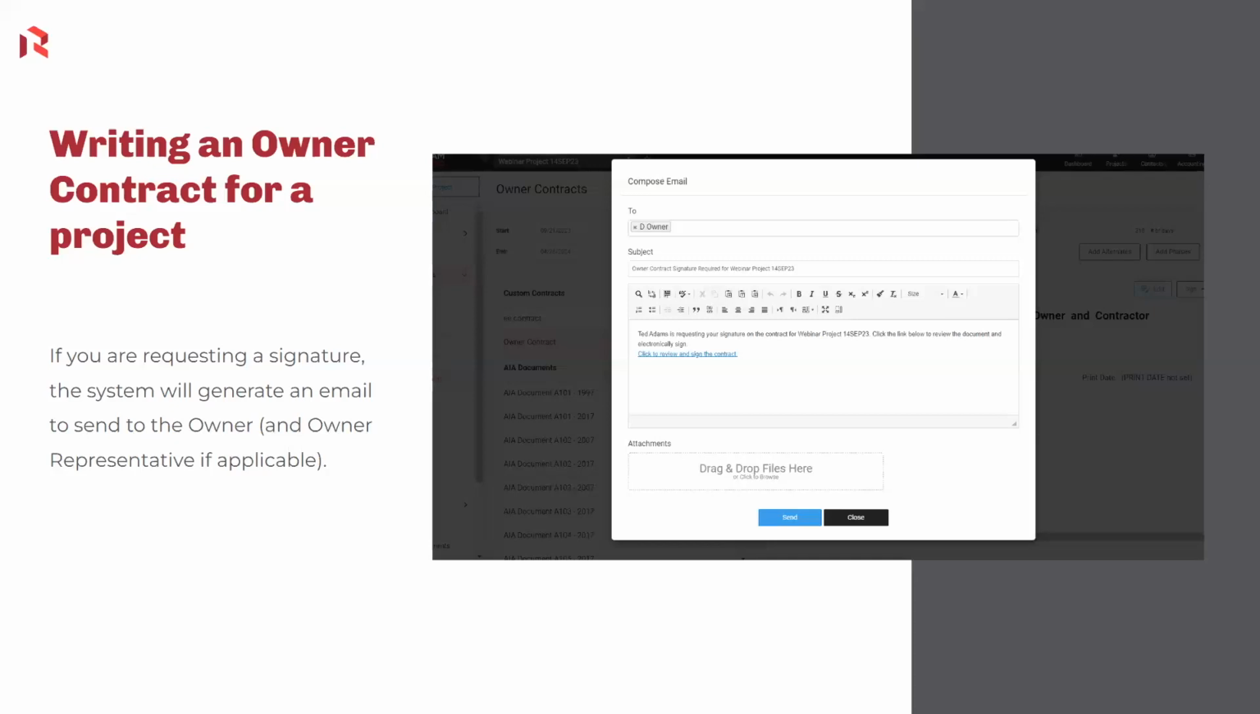And then a link. So that magic link is what the owner is going to receive, and it will take them into the contract to let them electronically sign it. You've also got the option to add any attachments down at the bottom before you send it.